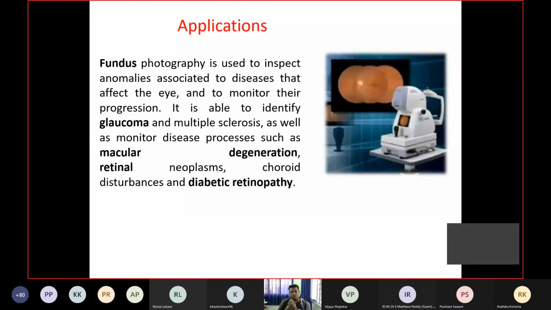For example, identifying glaucoma and age-related macular degeneration, which is one kind of eye disease. It also helps to find other diseases, for example diabetic retinopathy and retinal neoplasm. A lot of diseases are there. In very simple terms, fundus photography helps to identify eye diseases. You can see a lot of eye diseases which I'm highlighting in this particular slide.